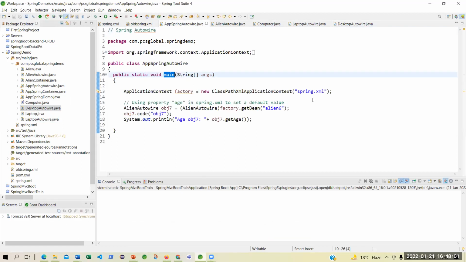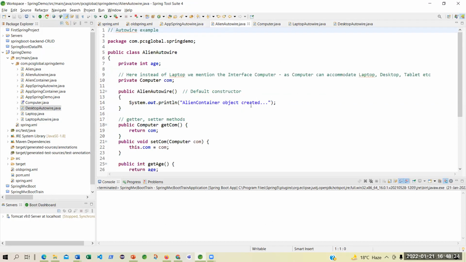What we are doing, we are in the main. That is what we are going to run. We use ApplicationContext, the same thing that you know, where you are calling spring.xml. Here, I am using the align AutoWare. The same thing, but I'm using AutoWare because I have given the name AutoWare, as this will be used in the autowiring. But the concept is the same.